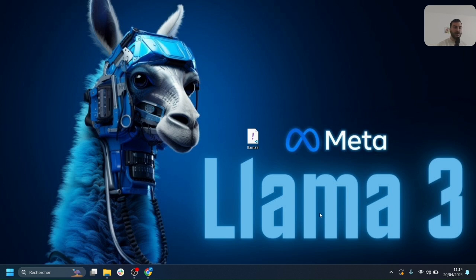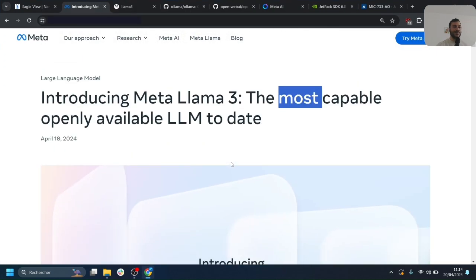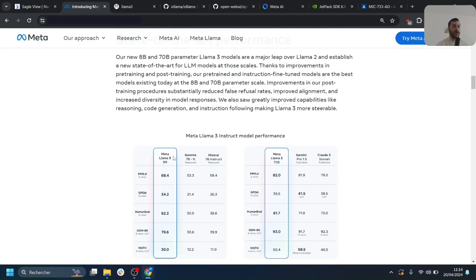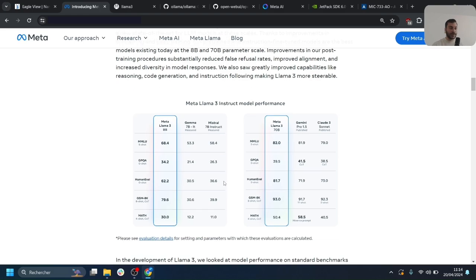So for those who didn't know, Meta or Facebook just dropped Llama 3, which they call the most capable openly available LLM to date. And besides the benchmark stuff, in the two sizes, or the two flavors, that Meta dropped, the 8 billion or 70 billion parameters, it's basically better than the competition. Let's put it that way.